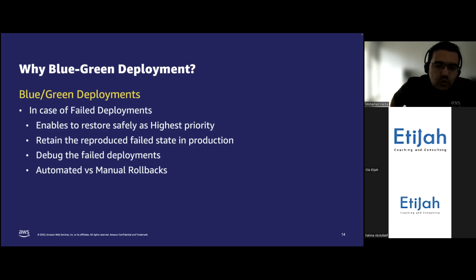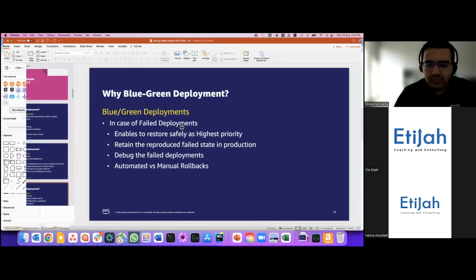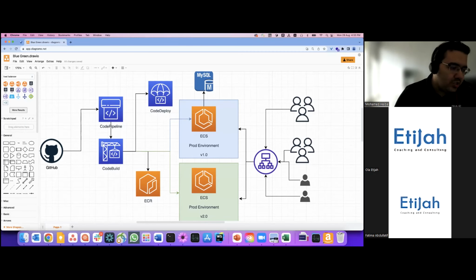Does anyone have any questions on blue-green? I can switch you back to the diagram just for you to remember the diagram. Does anyone have any questions that they want to ask about blue-green deployment before I move ahead to CDK? Any questions so far? Anyone interested? Okay.